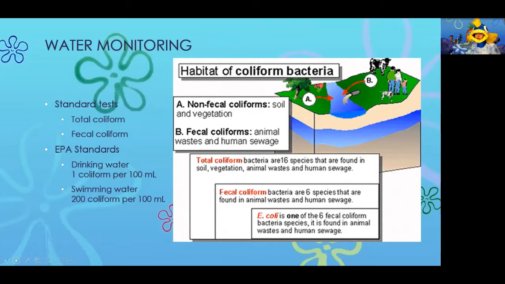EPA standards: drinking water can have 1 coliform per 100 milliliters and 0 E. coli. Swimming water can have 200 coliforms per 100 milliliters, and I believe it's 6 E. coli, and that's it. Anything higher than that, and it is considered unsafe.